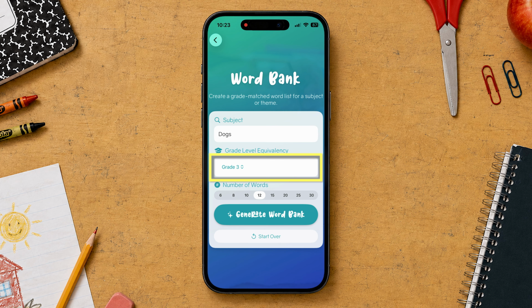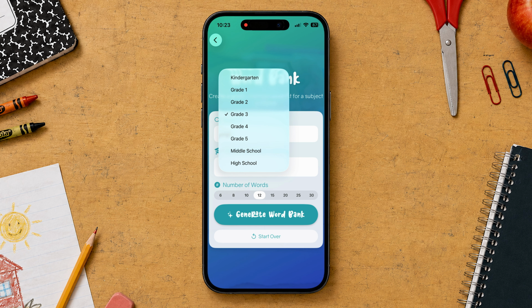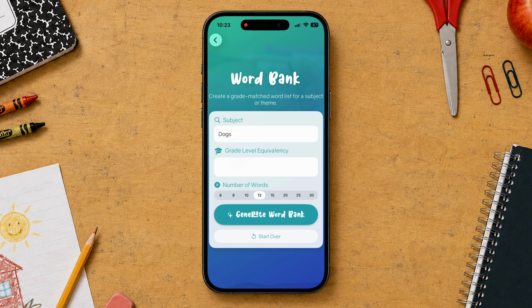Below the subject field, you'll see a drop-down menu where you can select the approximate grade level for the words. Users can choose from kindergarten through high school. Below the grade level menu, use the slider to select how many words you would like to include in the word bank, ranging from 6 to 30 words.